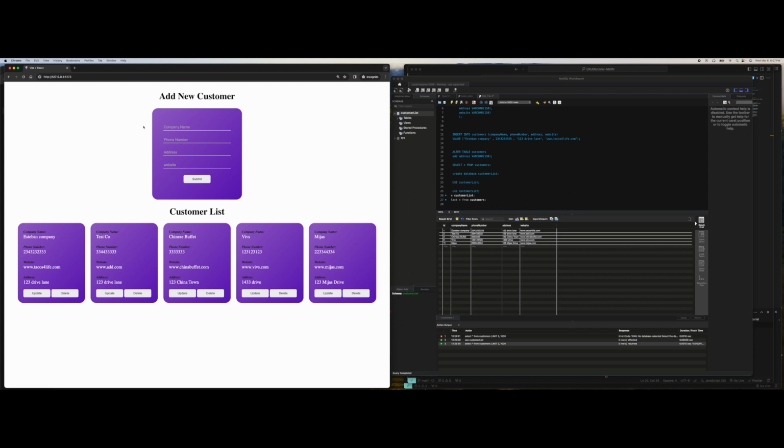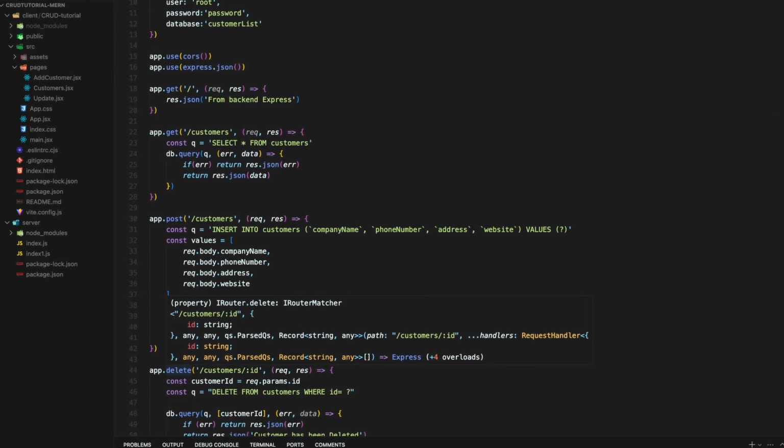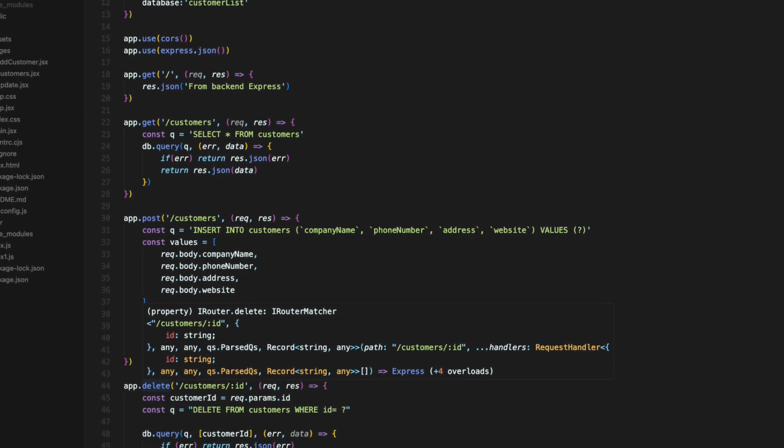So we have a form where you're going to be adding all the data into the database, and once you hit submit, it's going to be sending that data to the backend. And then once the backend validates that data, that's when it's going to run a query to then input that data into the MySQL database.